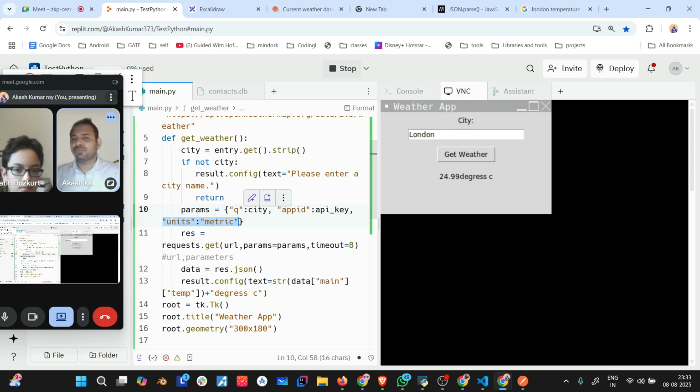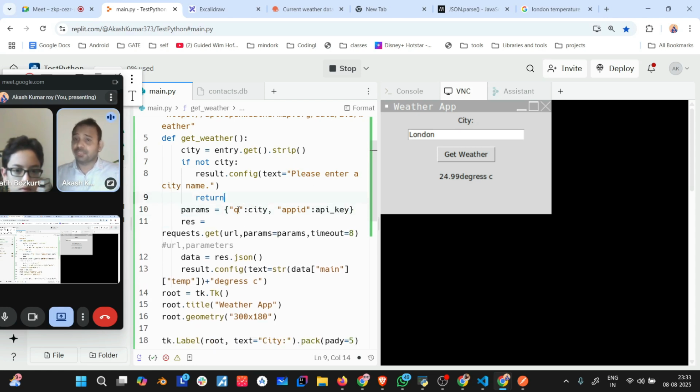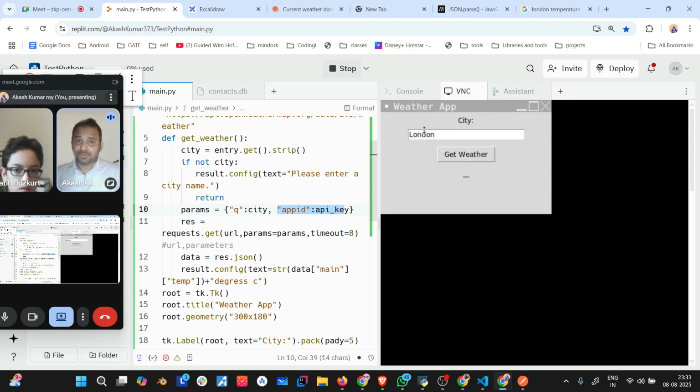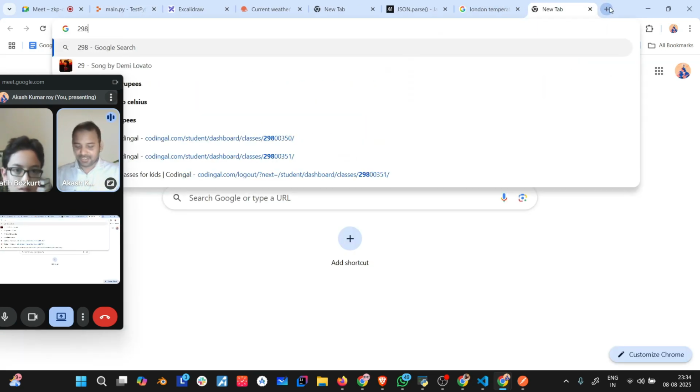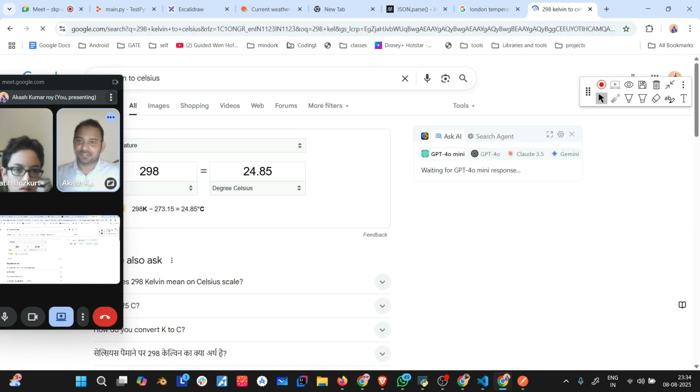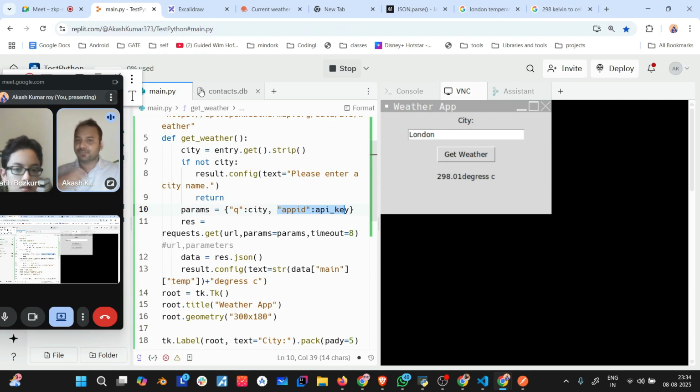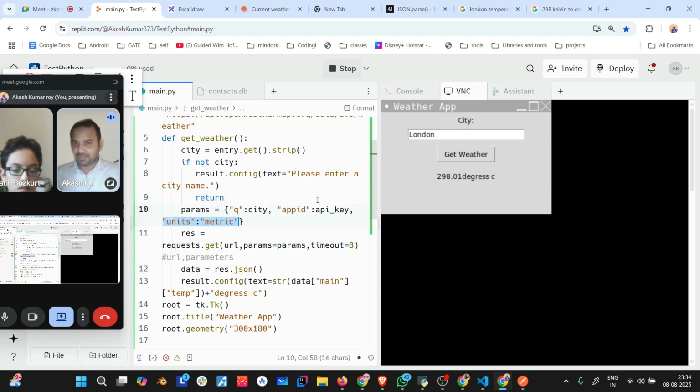If you remove that, it's not that you have to pass all those parameters, but you need to pass at least two things: the city and the API key. If you stop and run the program, now let's say that I want to display the information of that place. If I click on that, can you see that? It's not degree C, it's Kelvin actually. Now if you write 298 Kelvin to Celsius, you see 24.85, closer to that. So basically that is for the degree C. You are sending the information that I want the information in Celsius, not Kelvin.